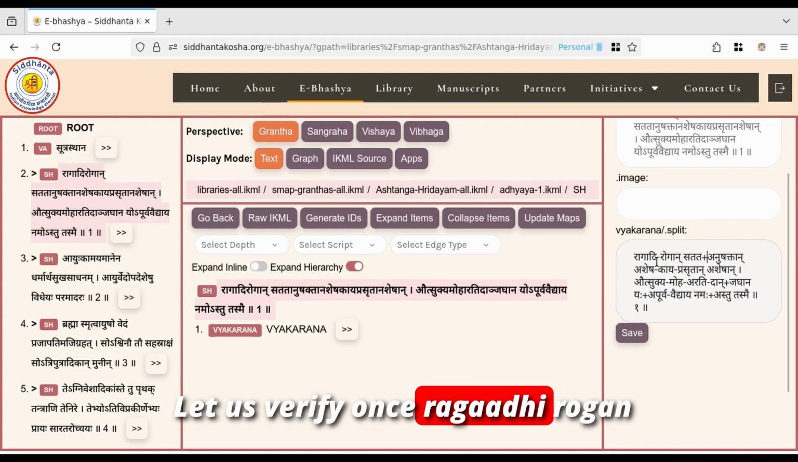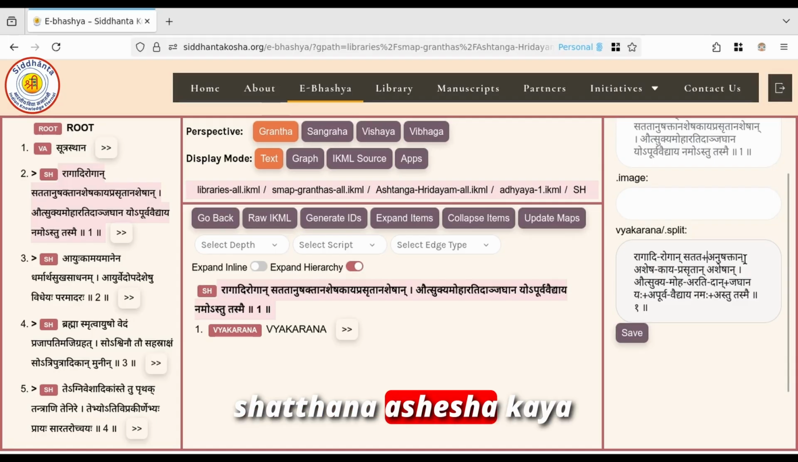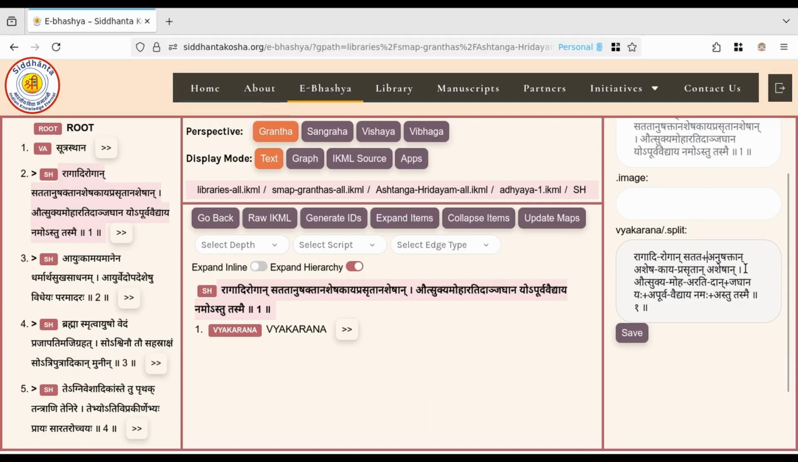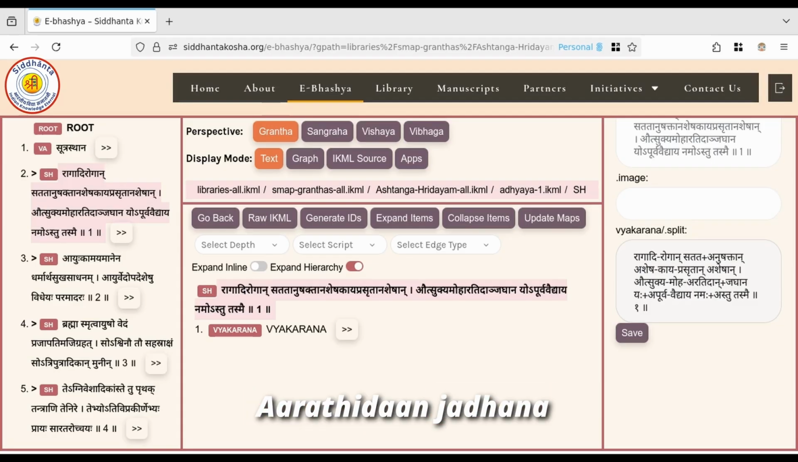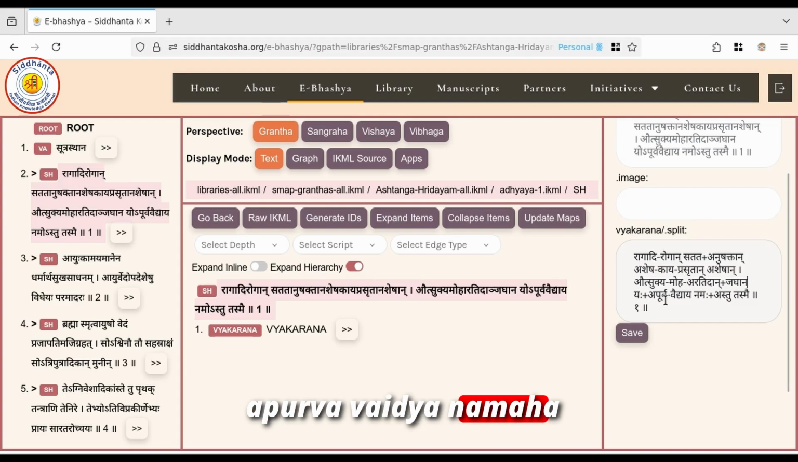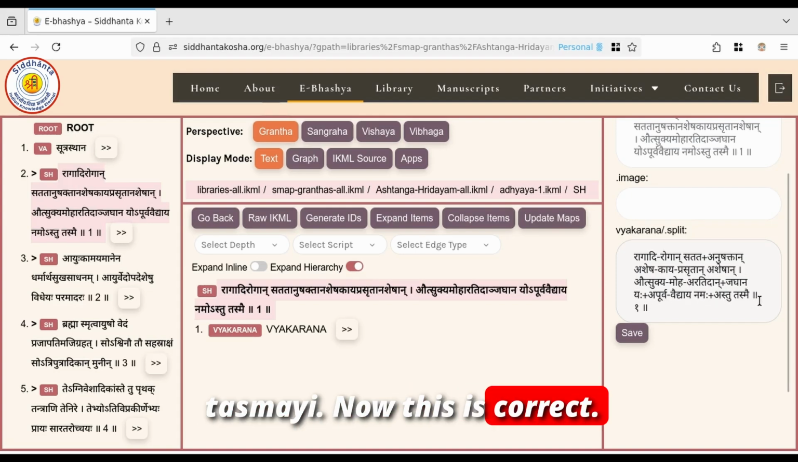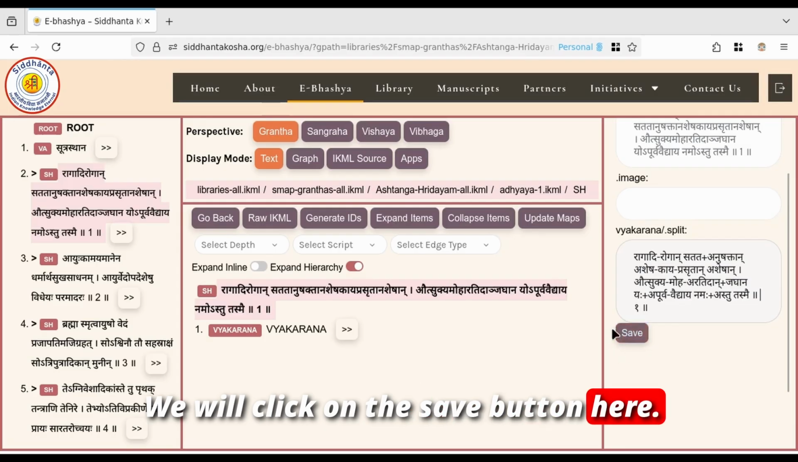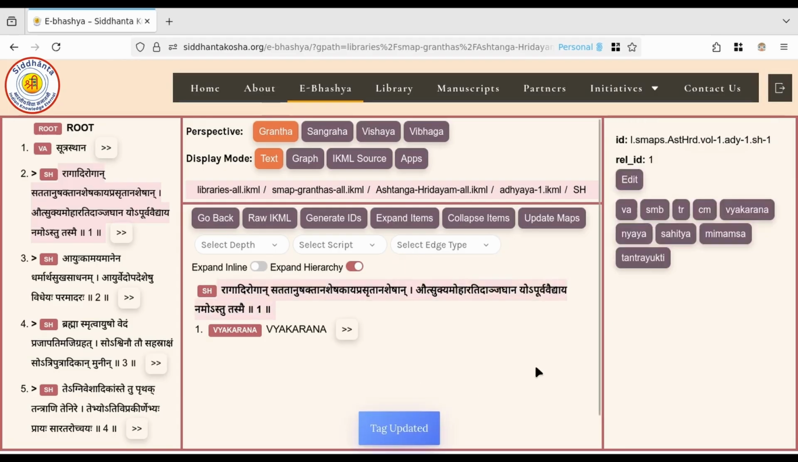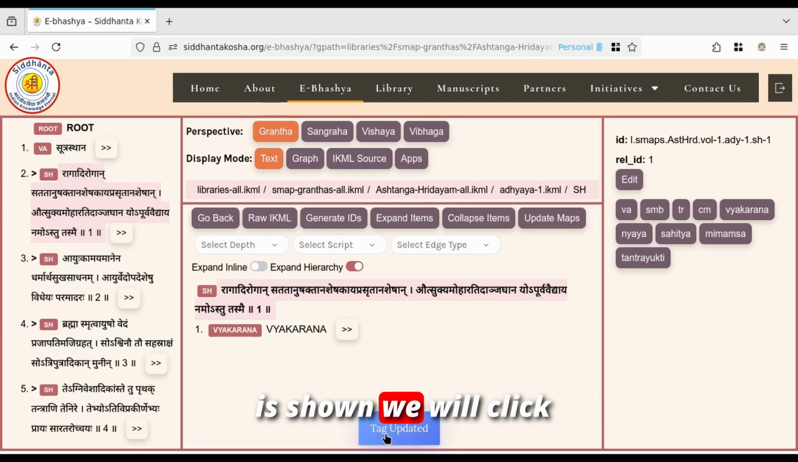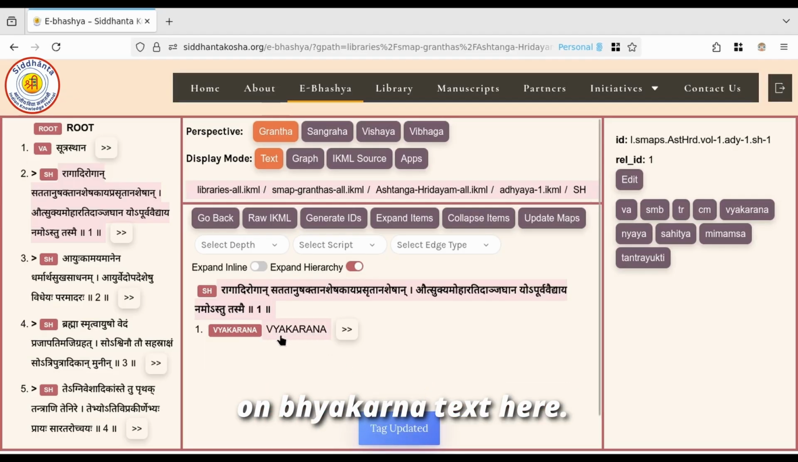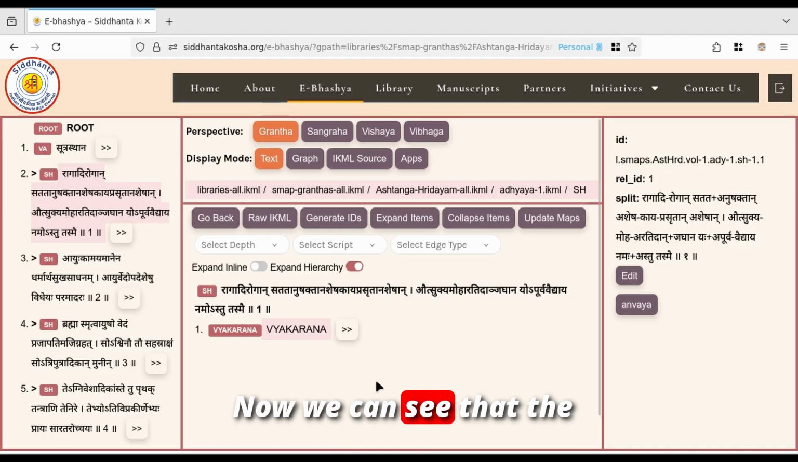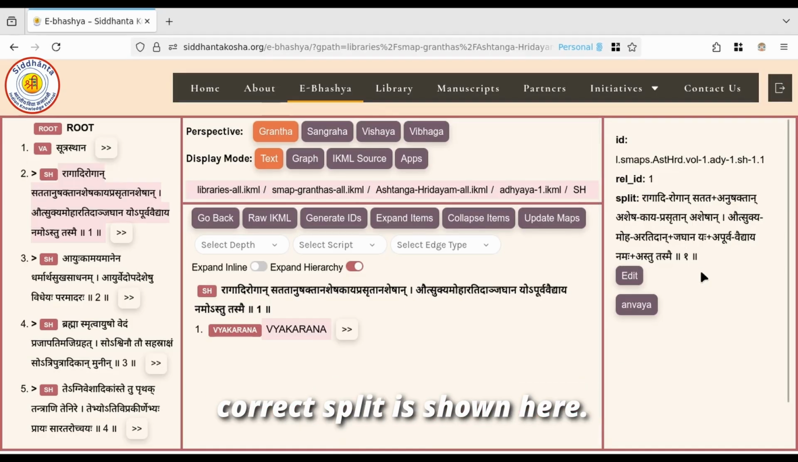Let us verify once. Ragadi rogan satatanu shaktan asheshakaya prasratan asheshan autsukya moharatidan. In aratidan, we have to make it as one word because the suffix is not a separate word. Aratidan jaghana yaha apurva vaidyaya namaha astu tasmai. Now this is correct. We will click on the save button here. After the tag is updated as the message is shown, we will click on Vyakarana text here. Now we can see that the correct split is shown here.